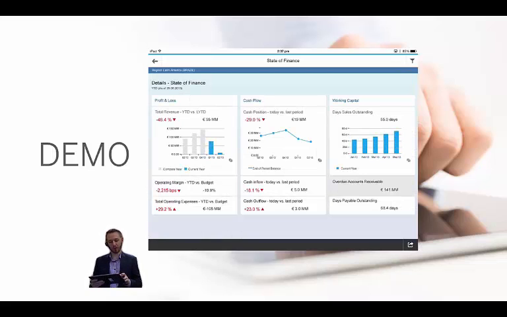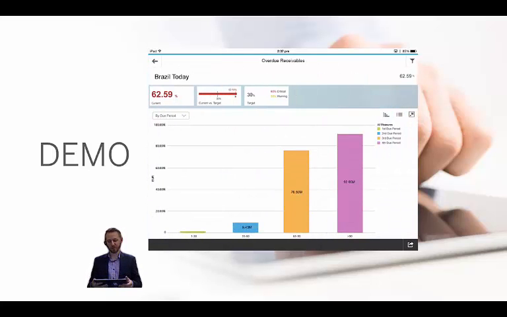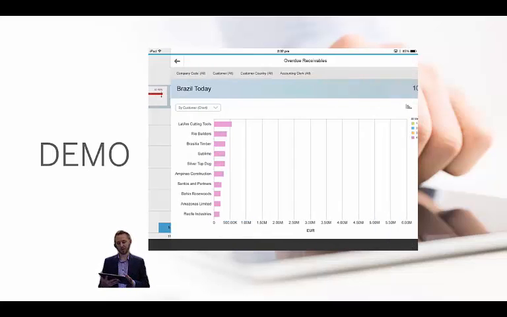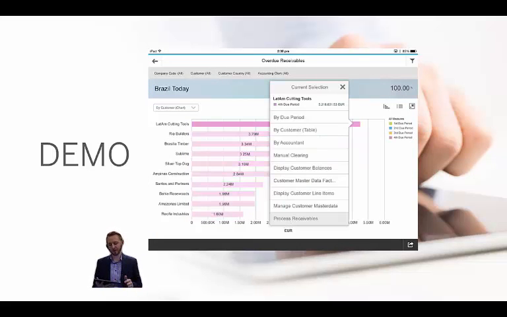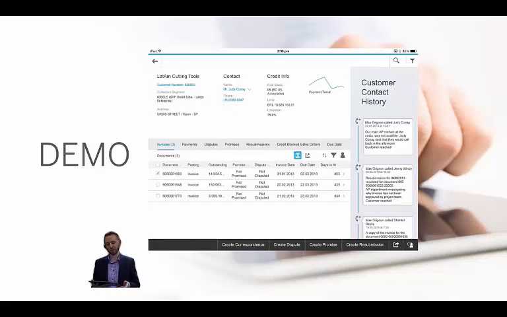So we can look at our overdue accounts receivable. So there's 141 million euros in there. So if we drill into our application, we can see that there's a number here, 92 million outstanding over 90 days. So we can drill into that by customer. And we can see that Latin American cutting tools is our main offender. So we can open that up and process the receivables.